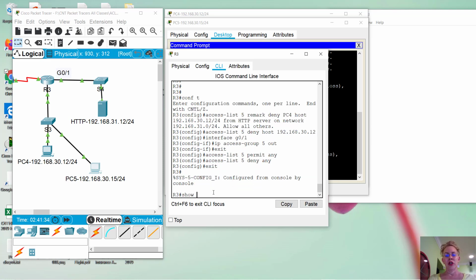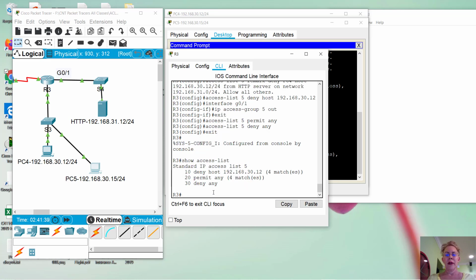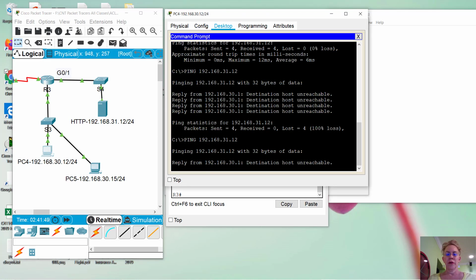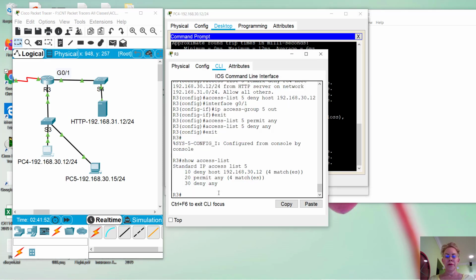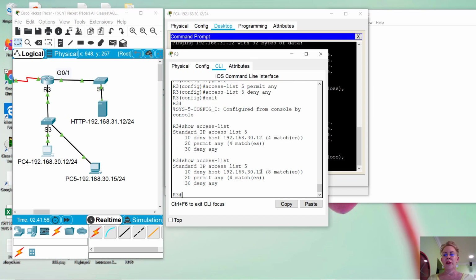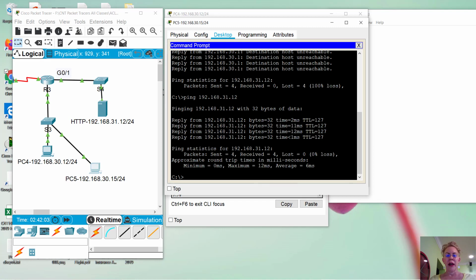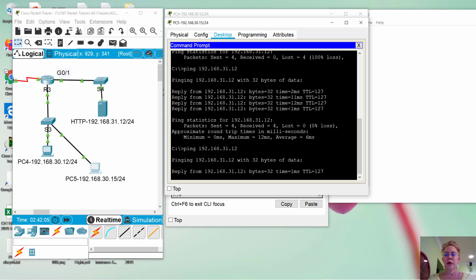So if we do a show access list, we want to have this in the right order. Deny host, right? And look, there are 4 matches right there. And if we do it again, now we've got the 8 matches because it's denied it again. So every time I send a ping out, the counter is going to go up.